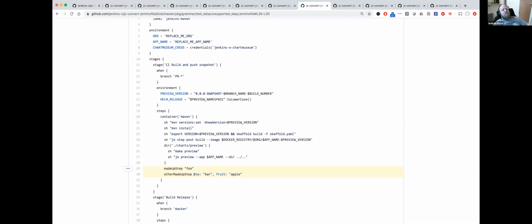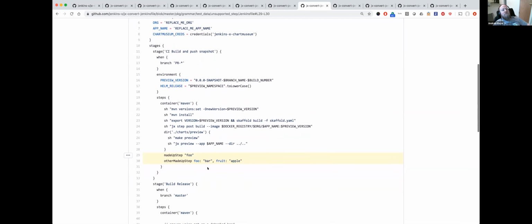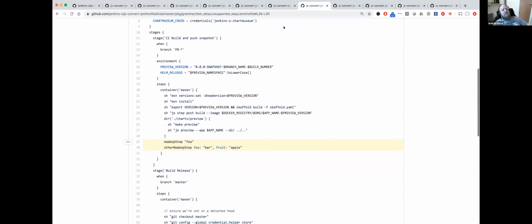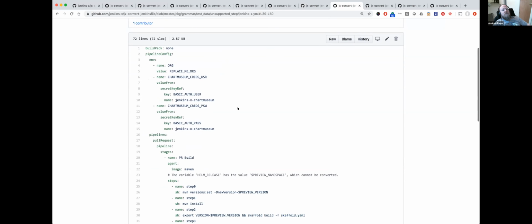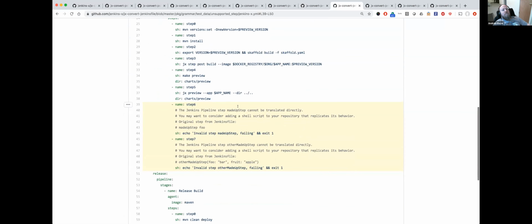So here I have a couple imaginary steps that will not be able to be converted. And the result of trying to convert that is that we, again, have an echo and exit, and a comment. And the comment here will show not just the name of the step that can't be translated, and a suggestion that you go with the shell script. We'll actually show you the original Groovy so that you don't have to bounce between the Jenkins file and jenkins-x.yml to see what's going on.